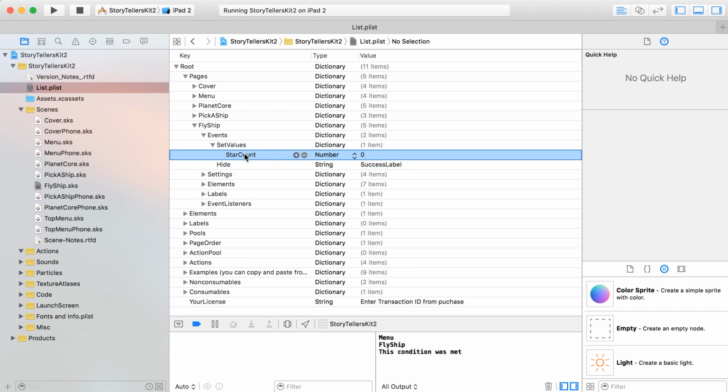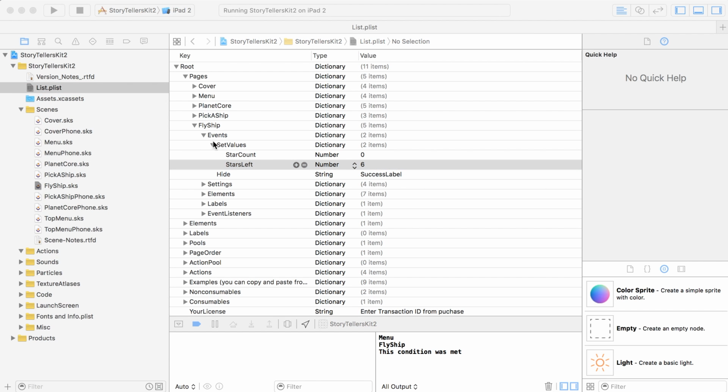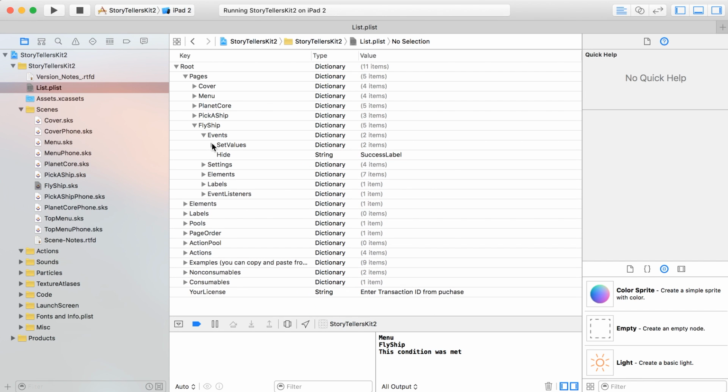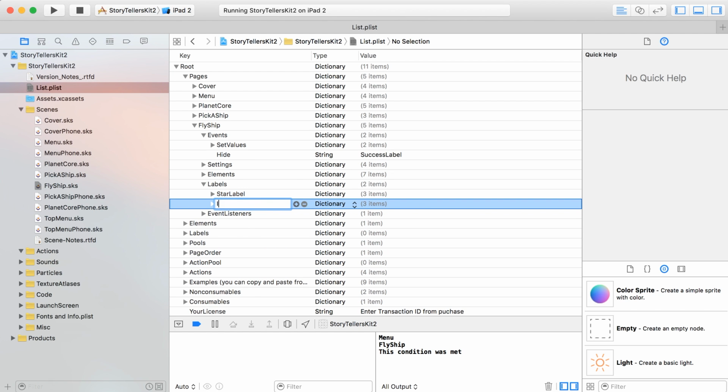And then we also want to include in here another value to set by default. So just go ahead and copy and paste what you've got in here, and this is going to be stars left. Okay, so let's put in here 6 because we've got 6 stars to collect. And then from there, let's fold that up. Let's go into our labels and copy this one out. This is going to be instructions label.